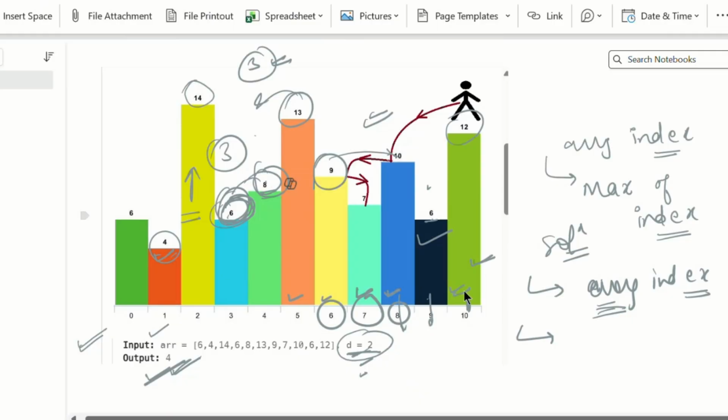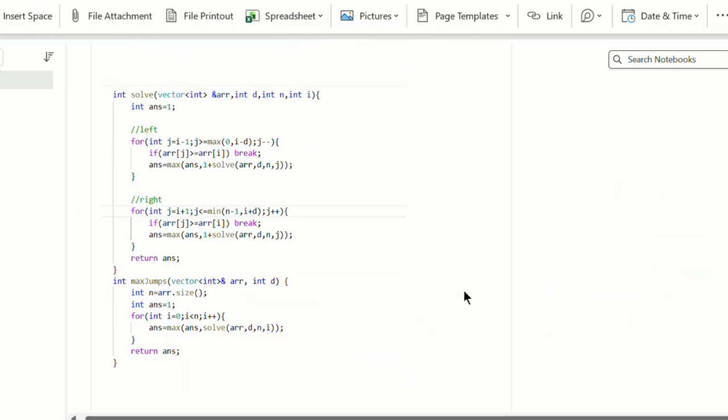So basically it is the same thing I have done in my solution. If you see the constraint, the number of elements is given as greater than or equal to 1. So I have initialized my answer as 1, because if we start from any index, that index will automatically be counted. So I'm initializing it with 1.